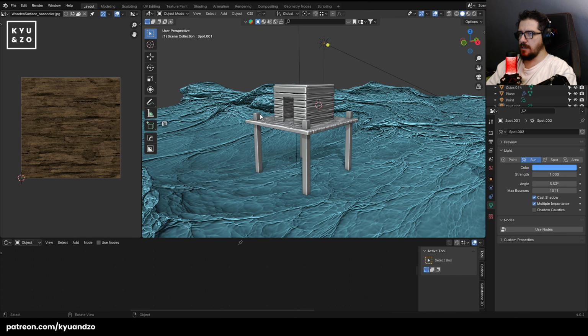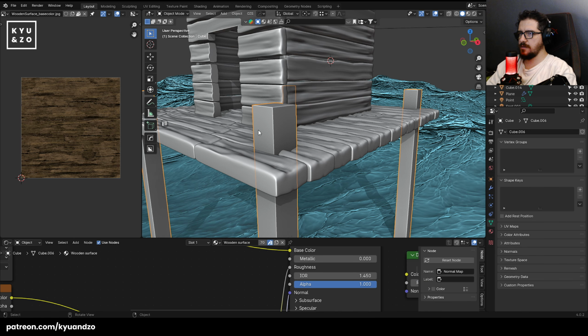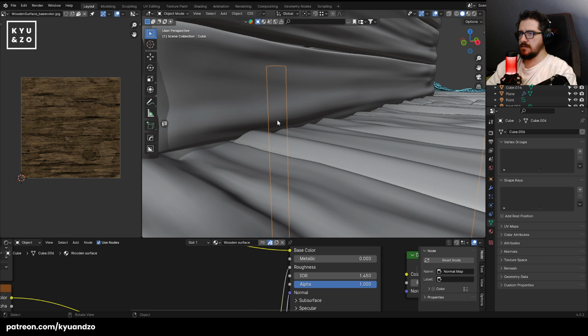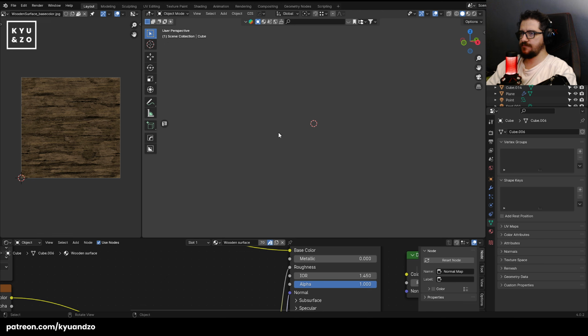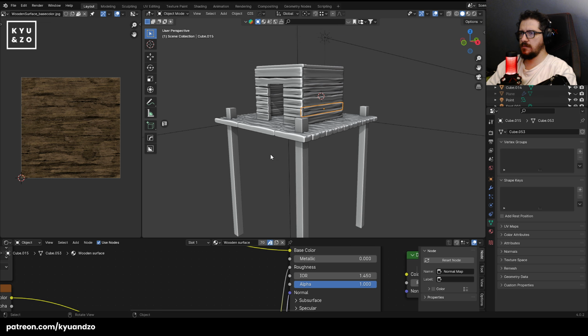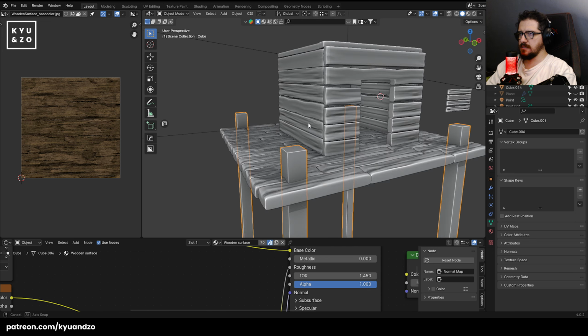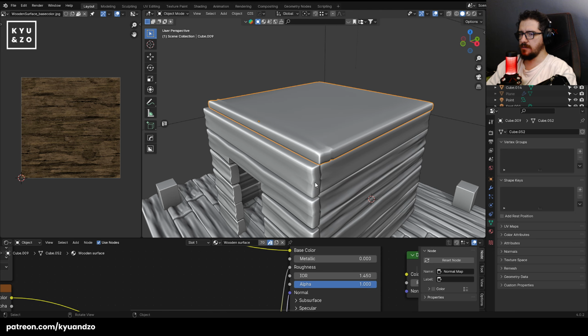And yeah, we keep working on it. Come on, it's lagging. It's loading. What's wrong with it? Okay, guys, now we're gonna make some roof here.